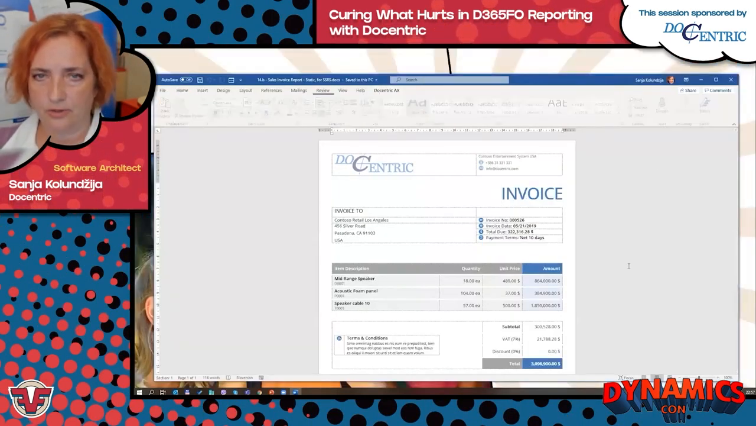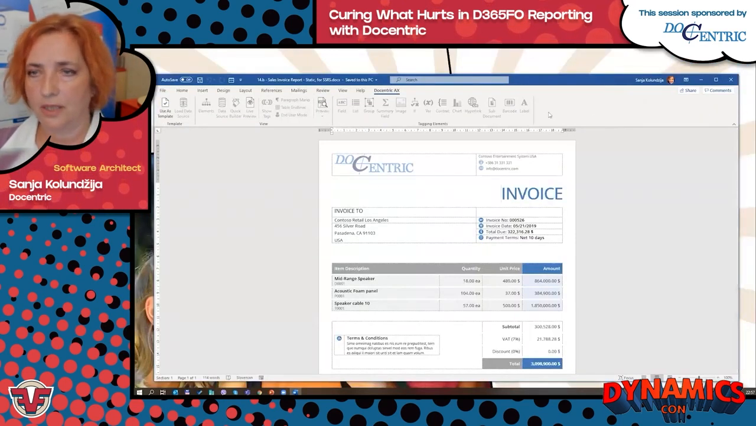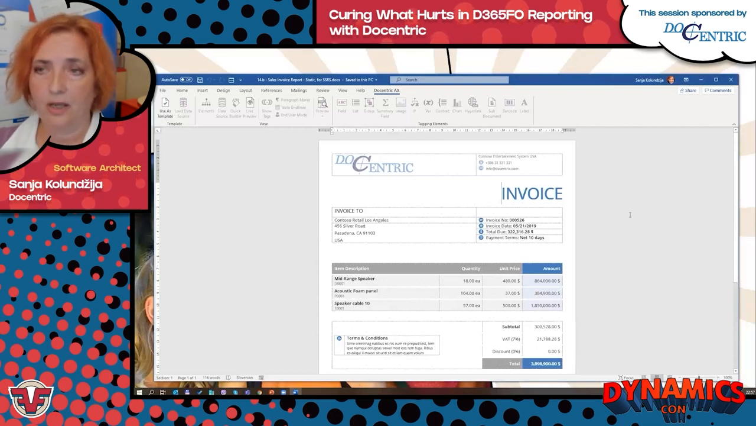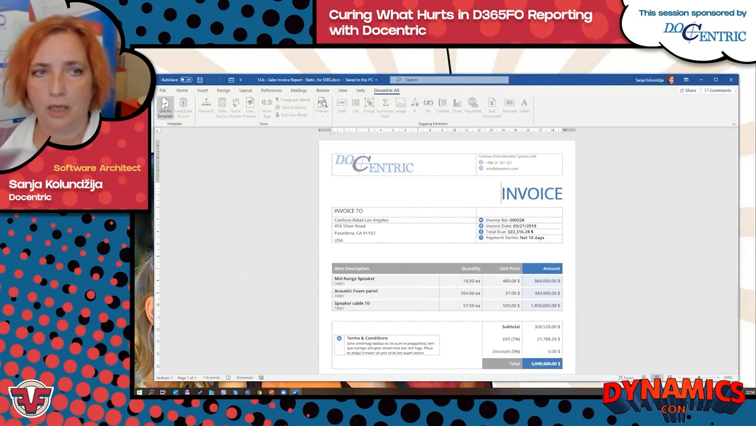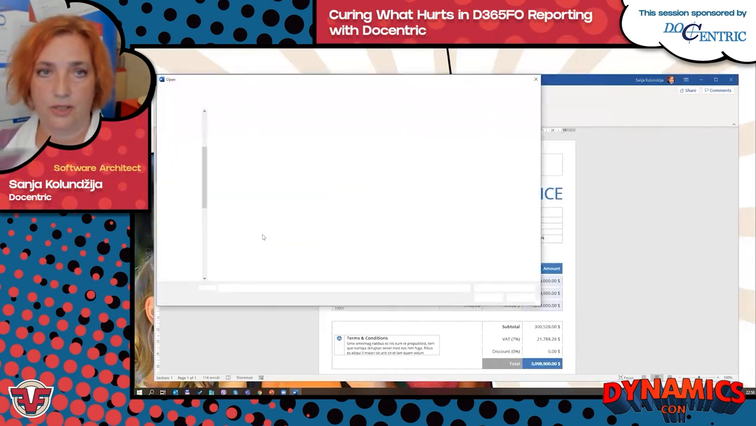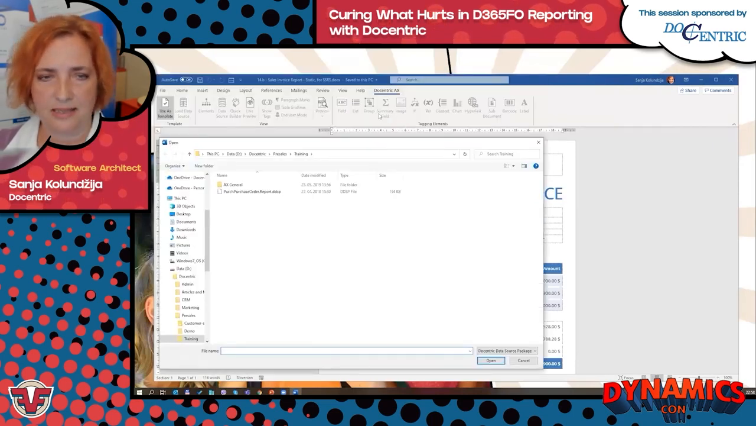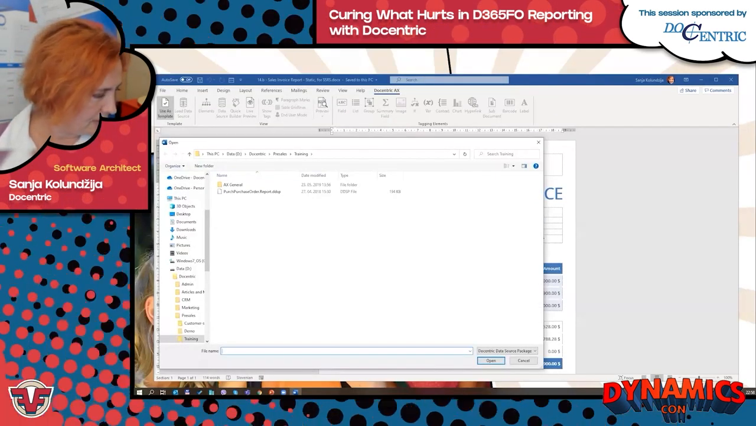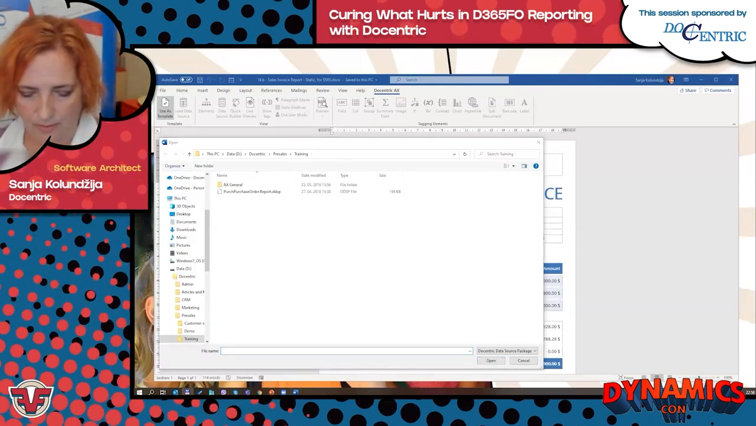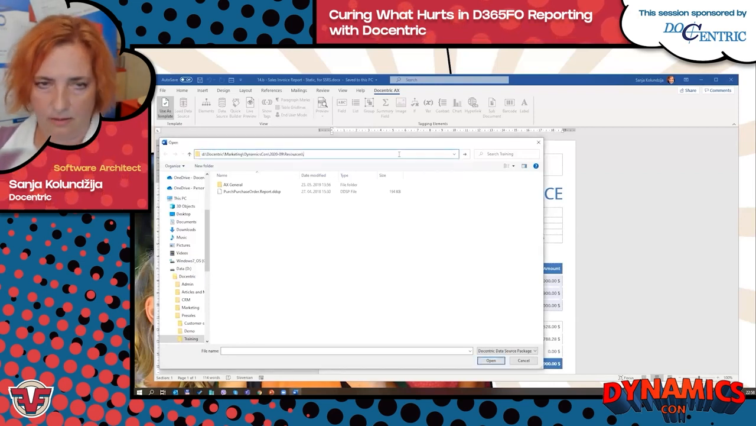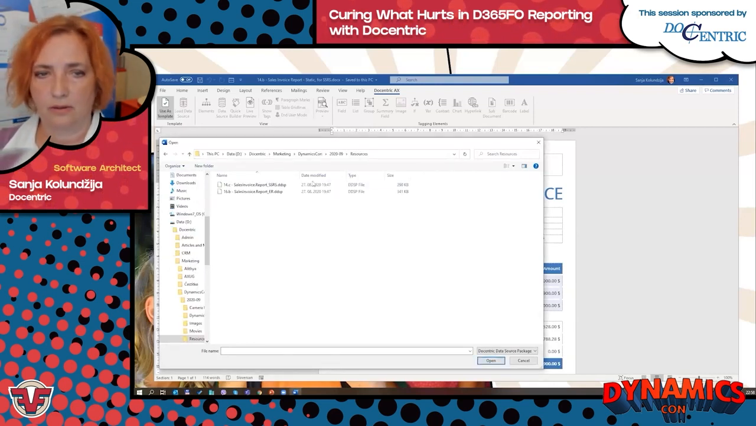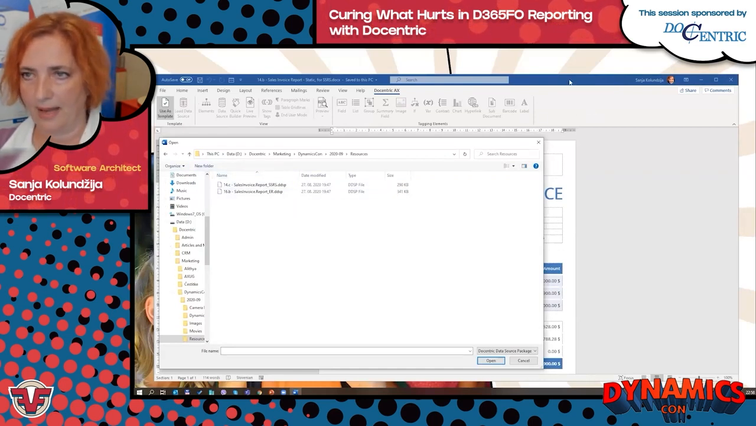Here we have our Docentric toolbar, and everything is disabled because obviously we need to bring some piece of information from D365. We do it in a very simple way, but that is not a topic for this presentation. So the only thing I can do here is to say use as template, but it's not as simple as that. I need to point to some valid information. I'm sorry, I'm trying to find it on my computer. I need to point to some valid information that holds everything I need to work completely offline in my designer.